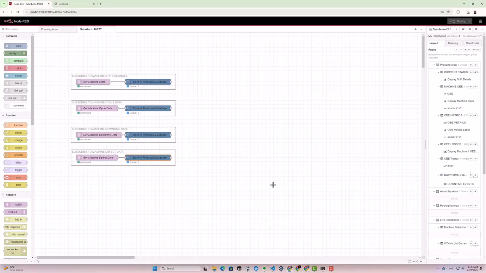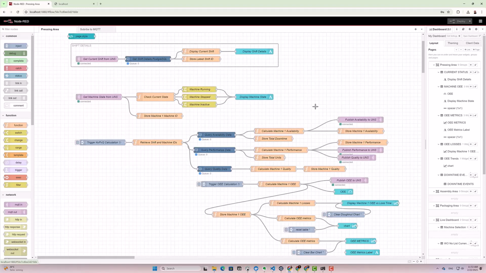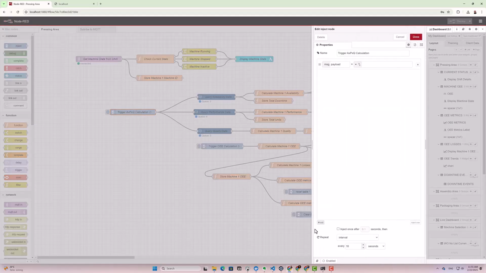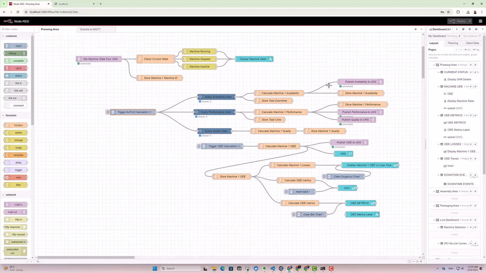Okay, now that we're successfully inserting MQTT data into TimescaleDB using Node-RED, the next thing that we want to do is to be able to pull this data and then calculate machine performance metrics that include availability, quality, performance, and OEE. So for that, I've got a separate flow. So we're going to focus on this section here. Here I've got a 10-second trigger that initiates this flow.